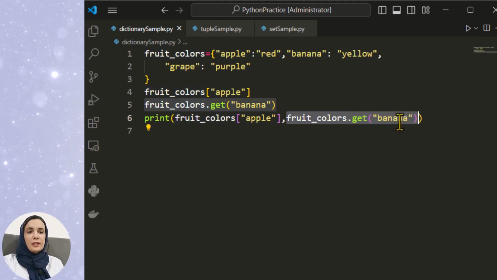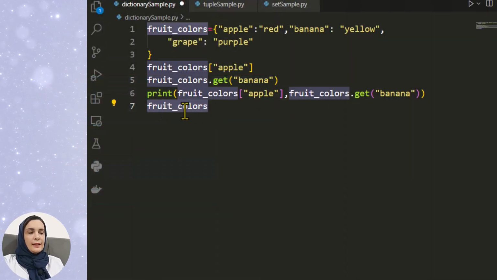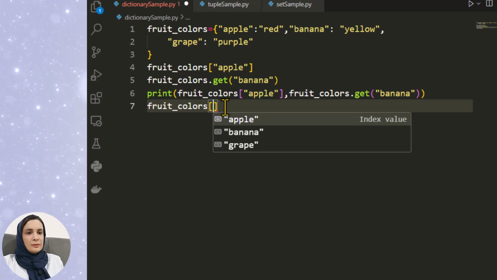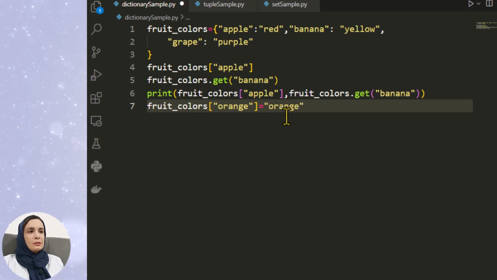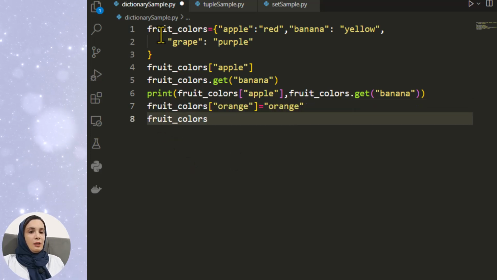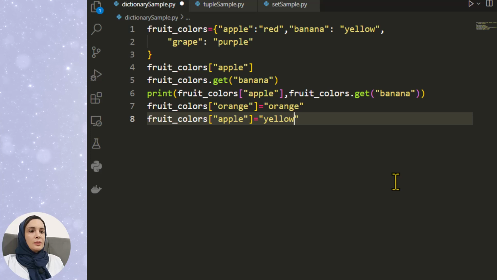To add or update an item in our dictionary, we write like this: name of dictionary, and in brackets we type a new key, for example, orange, and equal to assign a new value to this key. This data is stored in our dictionary. If the key already exists in the dictionary, its value will be updated. For example, this key already exists in our dictionary. If we type a new value, its value will be updated. This line updates the color of the apple in our dictionary.